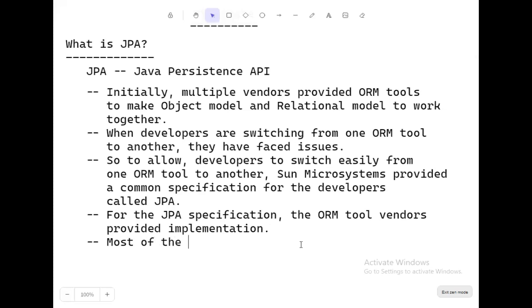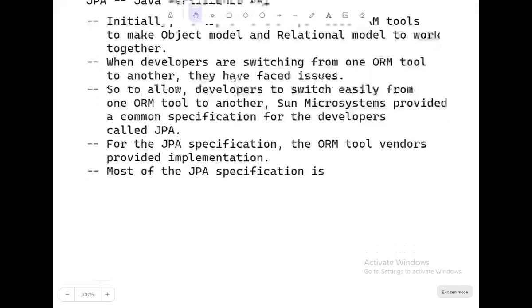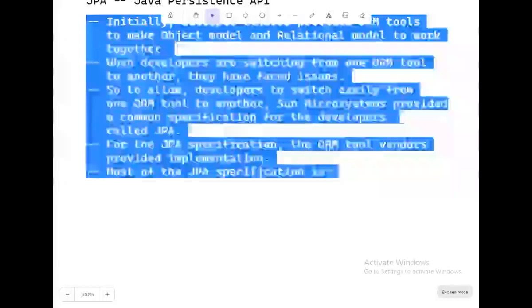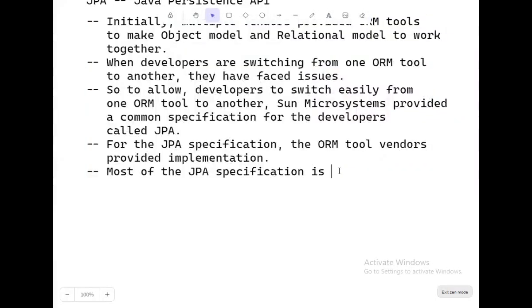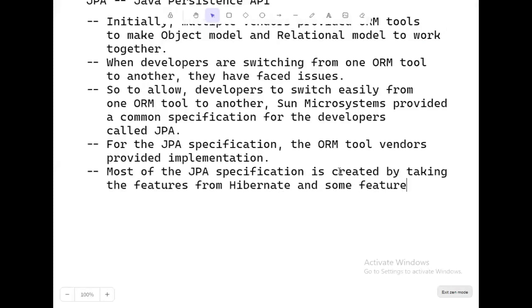Most of the JPA specification is created by taking the features from Hibernate and some features from Toplink. Sun Microsystems gave the specification by taking most of the features from Hibernate and some features from Toplink.